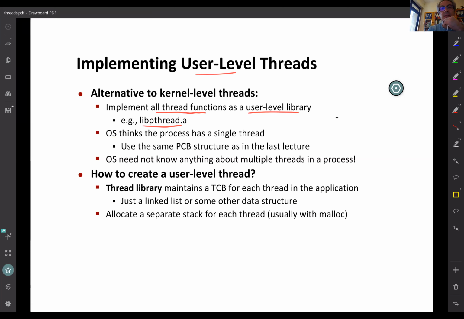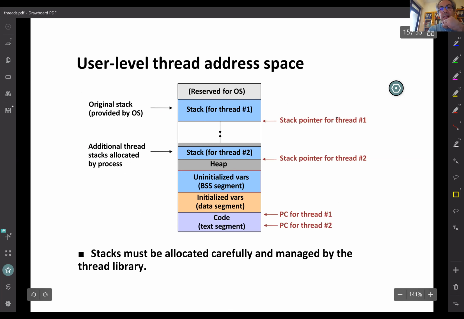Onur will be doing some hands-on exercises on this. In this sense, the operating system thought the process was just single-threaded, and it would just use the PCB and so on. It didn't know anything about the multiple threads. But how do we then implement multiple threads at the user level? The thread library maintains a TCB for each thread in the application, in the form of a linked list or some other data structure. It would then allocate a separate stack for each thread, usually using malloc.